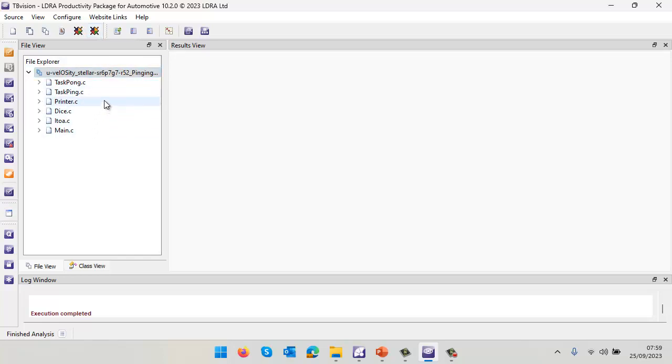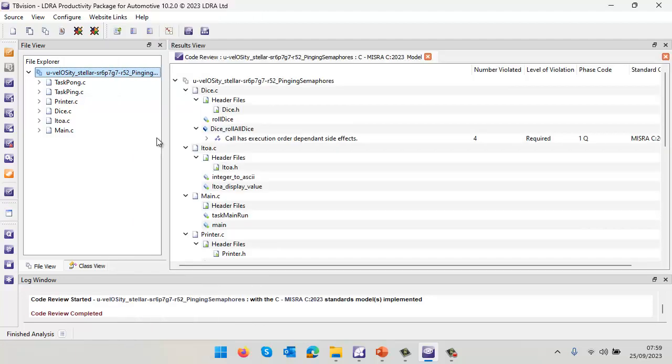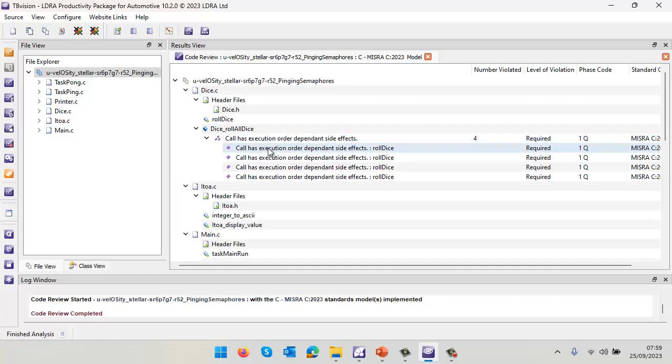And now we're going to take a look and see, is this code compliant to a coding standard? Well, the coding standard I've chosen is MISRA C 2023. And as we can see, my code is not compliant. We have a number of violations. We have one here. In fact, we have 4 violations. Call has execution order dependent side effects.